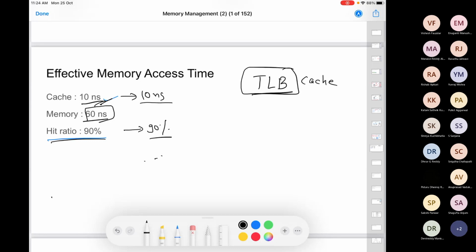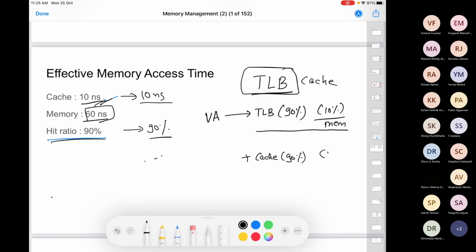So look at the procedure, what you will do. The moment you get a virtual address, first of all, you will go to the TLB, right? 90% of the times you will find the corresponding frame number in the TLB. 10% of the time you won't find it. So 10% of the time you will have to fetch this frame number from the memory. Once you get the frame number, you got the physical address. Again, where will you look first? Cache, right? 90% of the time you will find it in cache. Remaining 10% of the times you'll find it in main memory.